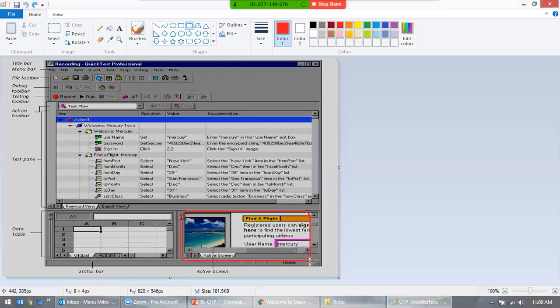And then this is the active screen. Whatever you're trying to do shows up in this active screen. Okay, so let's go one by one here.